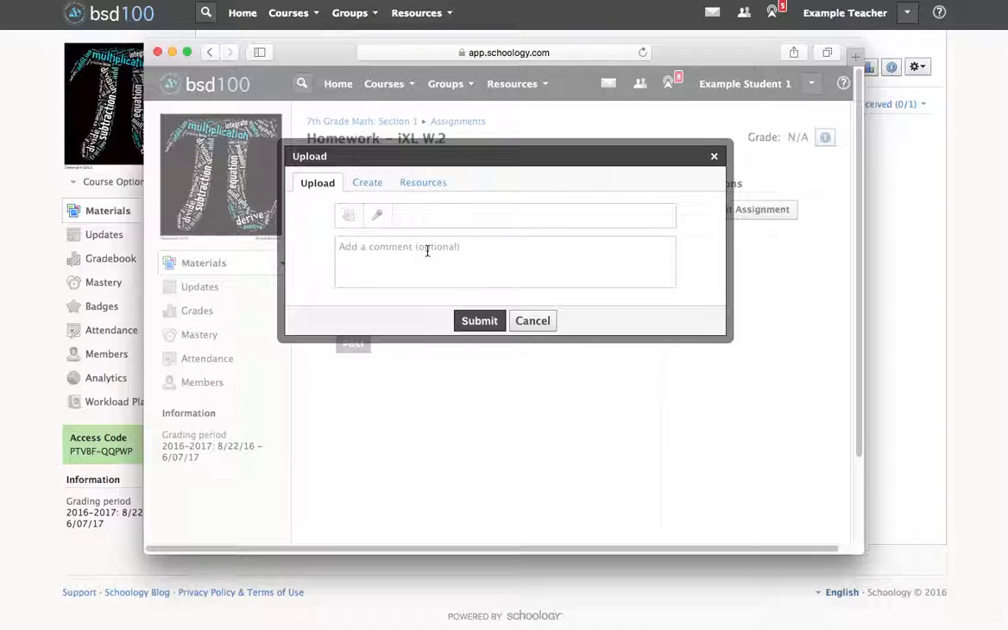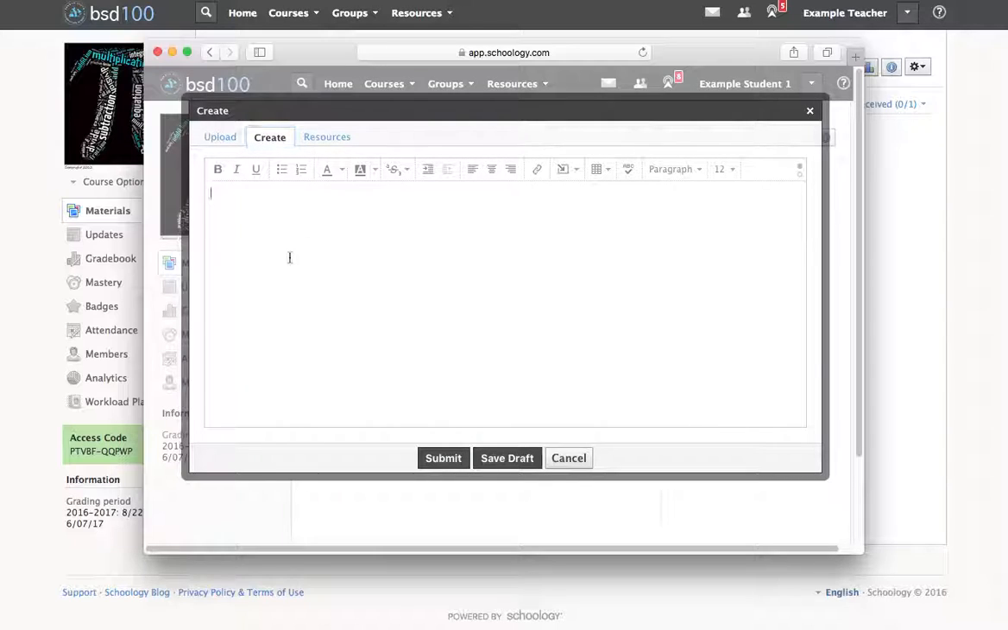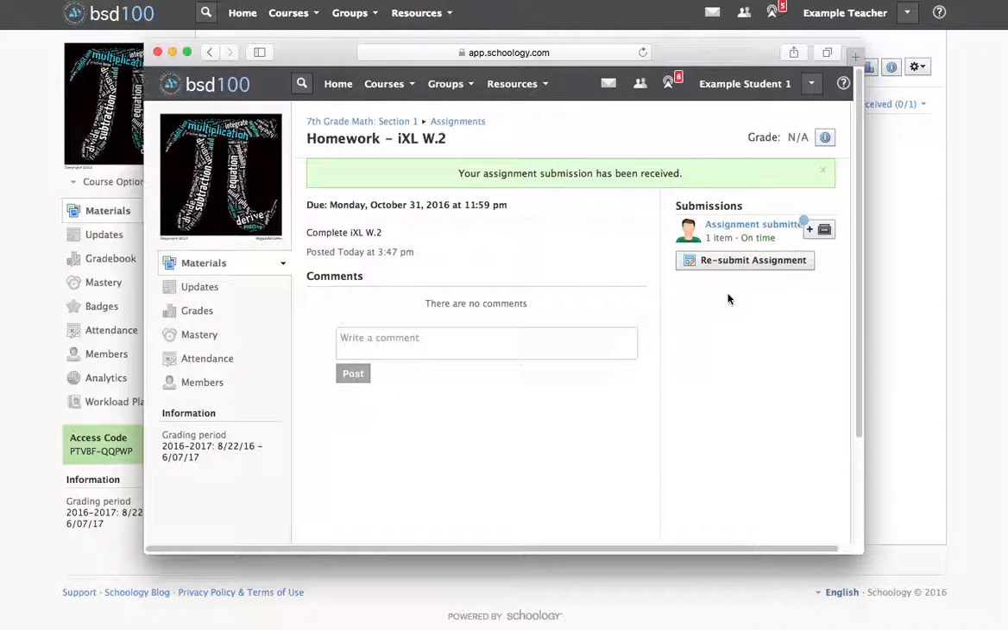So, for example, at the end when they finish IXL, you can have them upload their score. Or even simpler, you can have them create something. So instead of upload, they click on create, and then they can just type I am done. Or you can build the habit in the students to say that number 5 was really hard. They can type something in there that gives you some more information. And then they can just submit that. And then it actually shows that their work is submitted, even though they didn't have to do an actual assignment or submit an actual file.